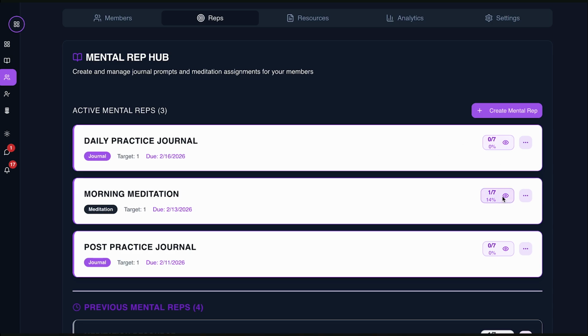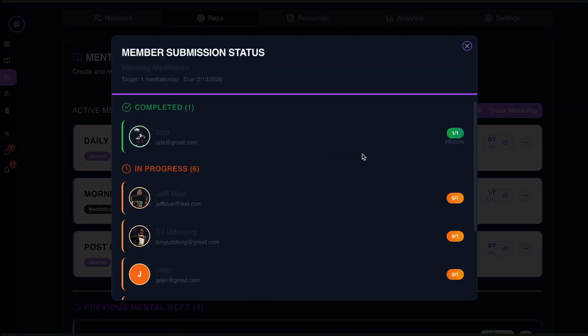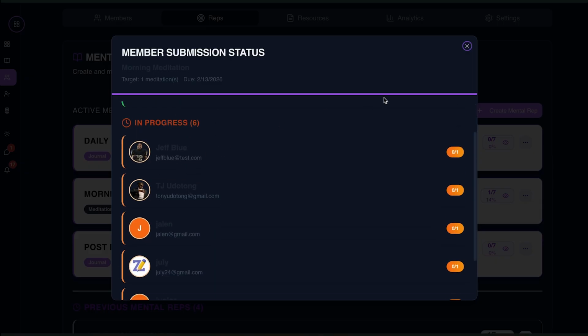As a coach, I can monitor which one of my athletes has completed a mental rep. If I press this button for a previous mental rep, I can see 1 athlete has completed it and 6 are still in progress.